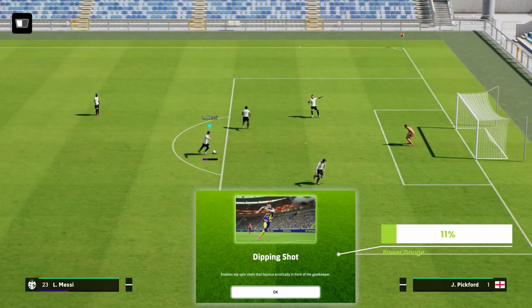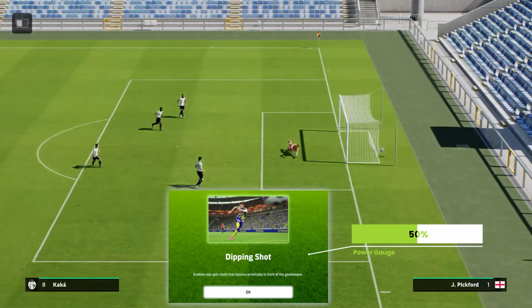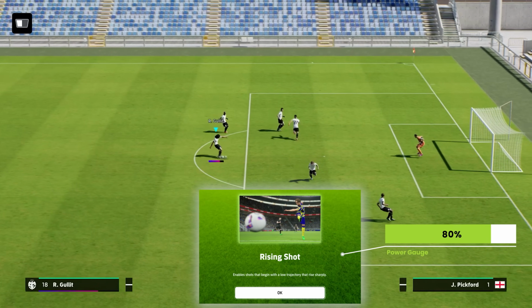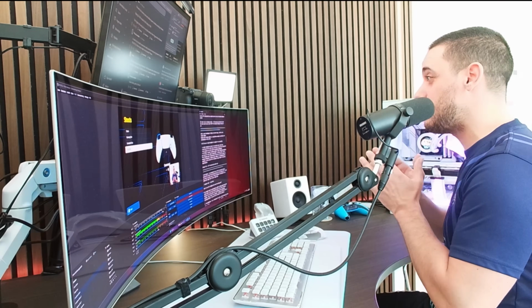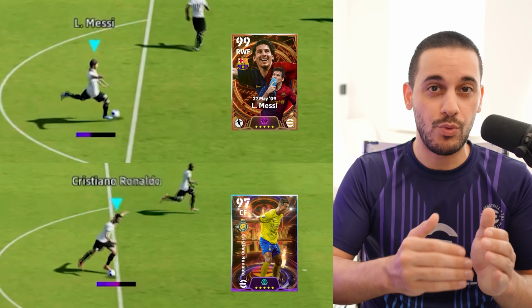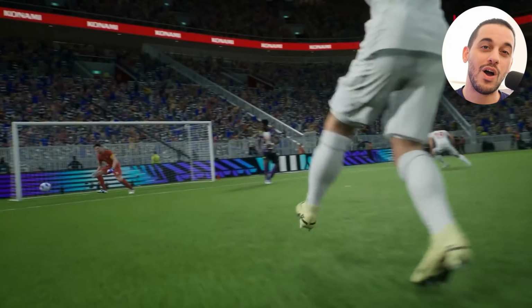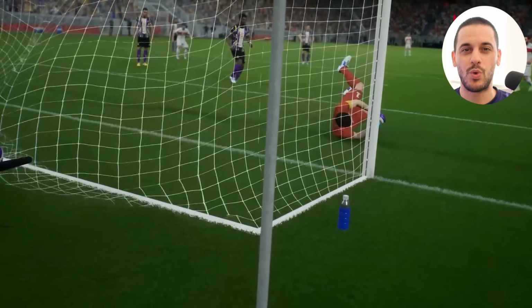There is the dipping shot, which can be performed by filling the shot bar between 20 to 50%. The knuckle shot requires 50 to 65%. For the rising shot, you need to press the shot button between 65 up to 95%. Those shot types are only triggered in-game with the strong foot or when the weak foot accuracy is very high. But don't rely on distant shots. I'll show you now how to put the ball into the net with safety and without having to hope for it.